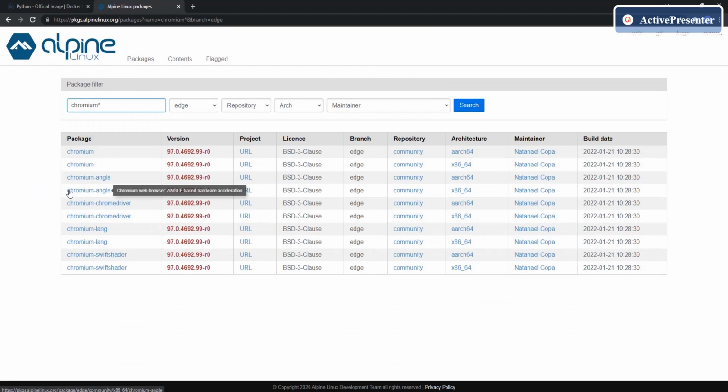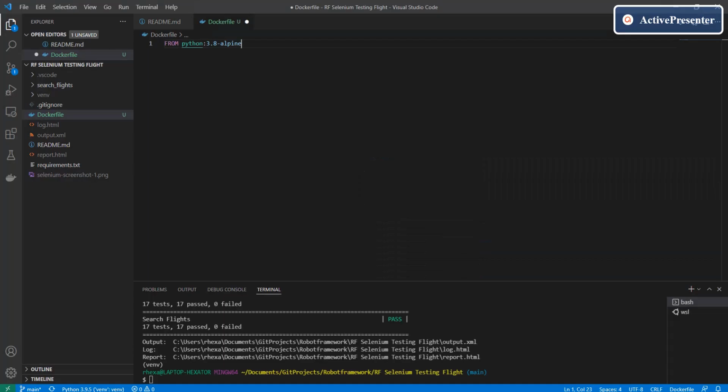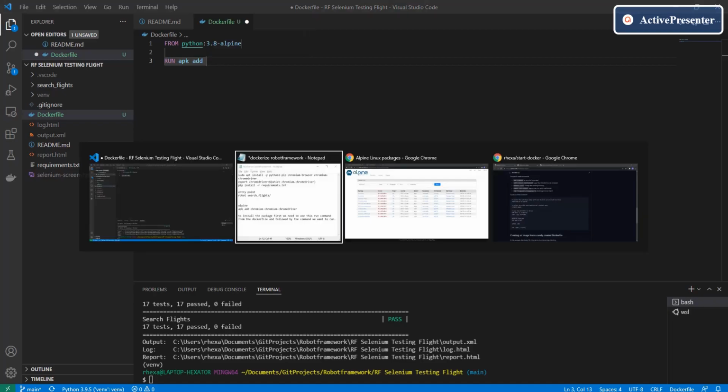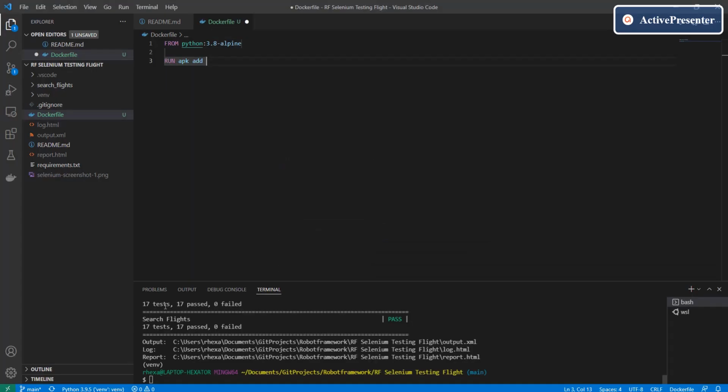Here is the Chromium. To install the package, first we need to use the RUN command in the Dockerfile, followed by the command we want to run. In this case, apk add, and then the package we want to install, which is chromium. This apk is the package manager from Alpine Linux.